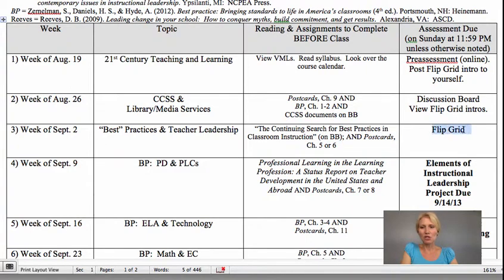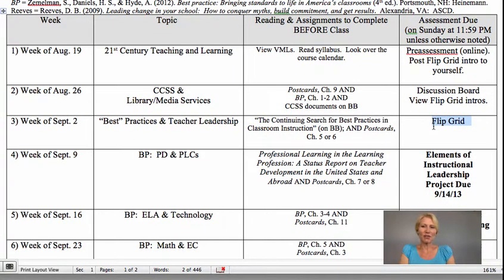Then you will need to submit a Flipgrid post by Sunday at 11:59 p.m. The prompt for this will be on the Canvas module for this week, and I'll introduce you to that in yet another video mini lesson. So just hang with me here. It'll all become clear over time. Do not panic. It's all good. All right, so this kind of gives you an idea of how things are laid out.